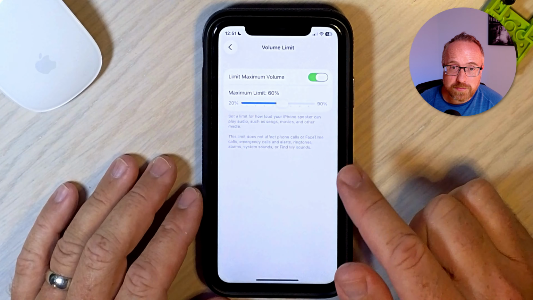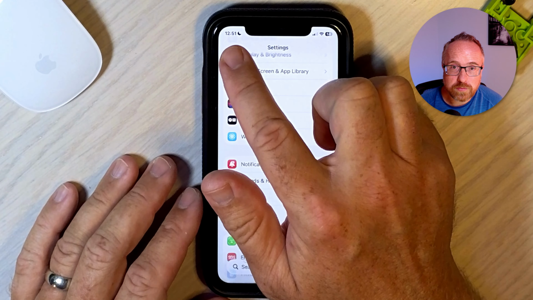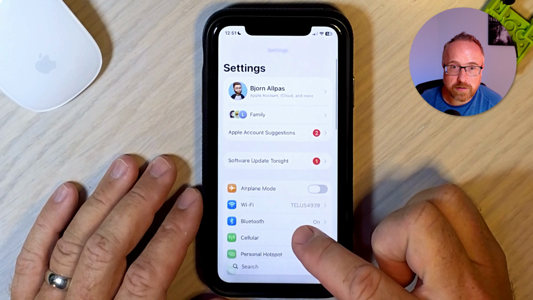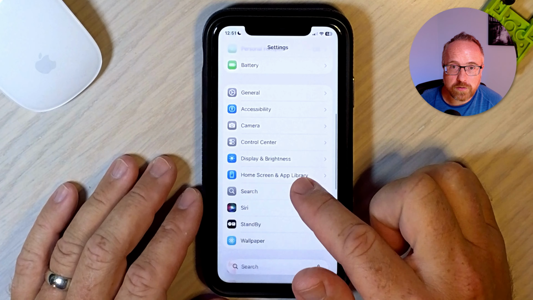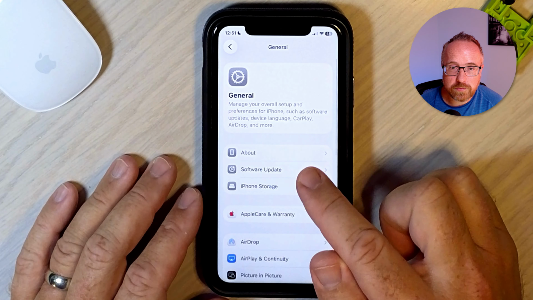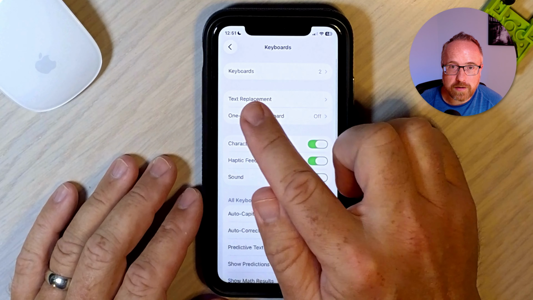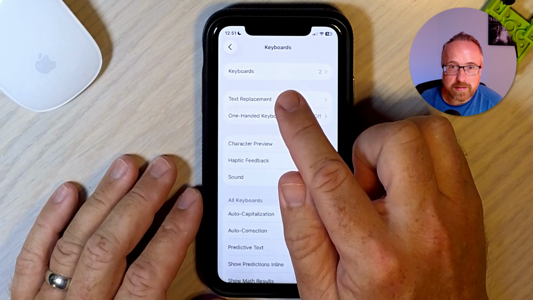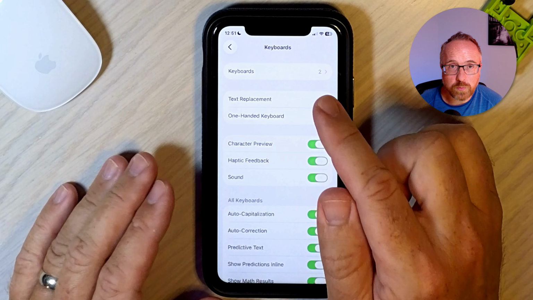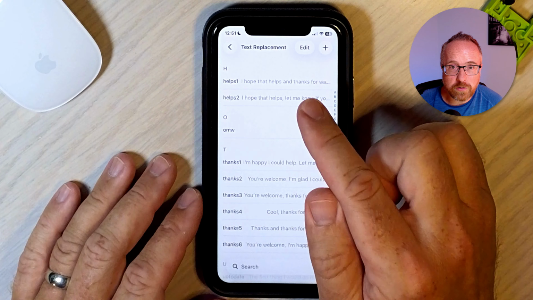So let's go to settings and back out to the main settings right here. And then let's scroll down to general, tap on general, and then scroll down to keyboard. Here we have text replacement. This can often store words, private words, on your phone.